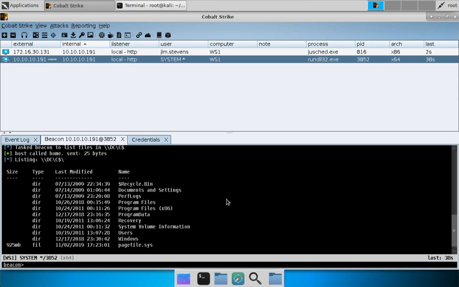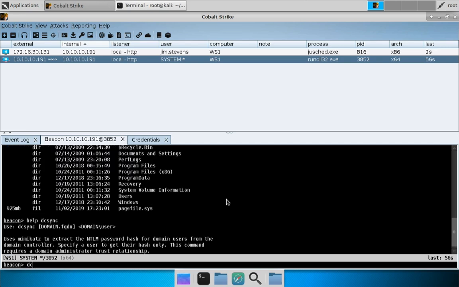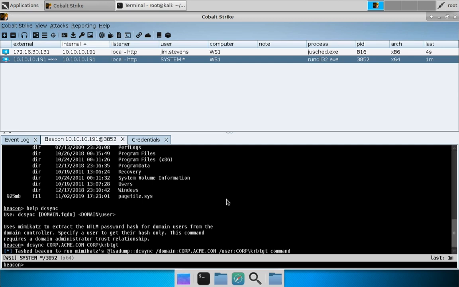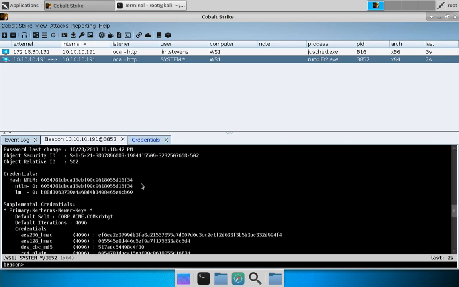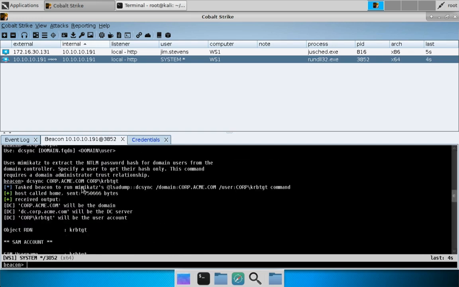While we're here, let me show you one other thing we can do because we do conveniently have a trust relationship with the domain controller. Let's run dcsync. Let's do help dcsync first. Let's do dcsync corp.acme.com and let's grab the password hash for the krbtgt user. So we're just going to do a DCSync and we're gathering one other password hash. And you can see that that worked.